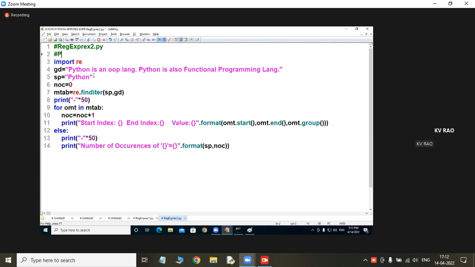I am writing a program for finding the number of occurrences of the word Python in the given data. What is my given data? Are you understanding the definition of regular expression? What is a regular expression? A regular expression is a search pattern which is used to search in the given data for searching, matching, finding and obtaining the desired result.